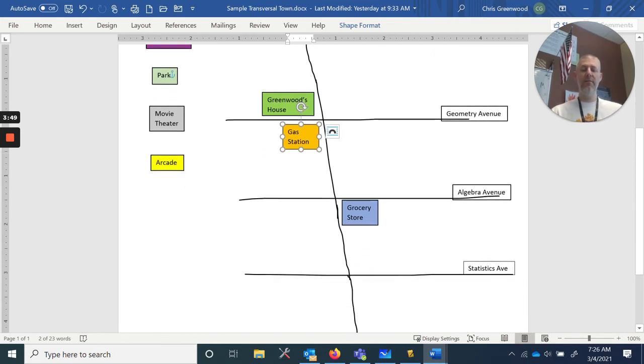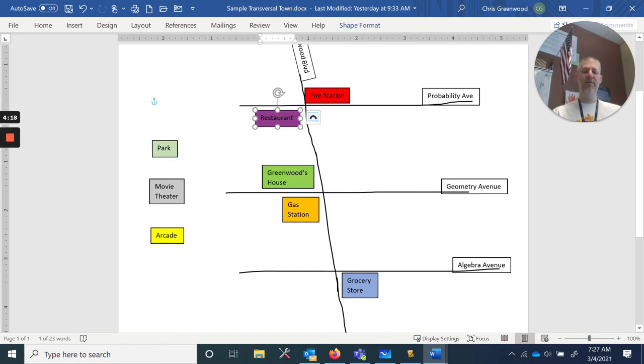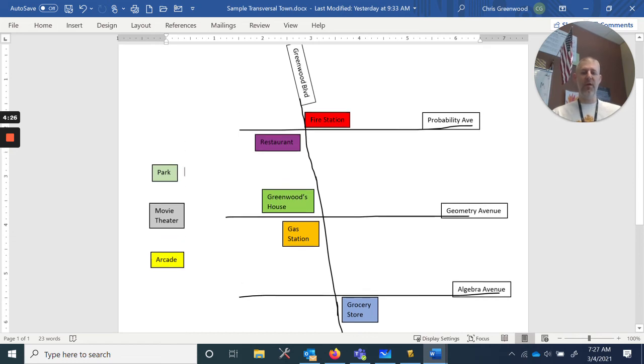The modeling of your mathematics here is knowing your angle pairs. If you look in the Teams files for your class, you will see some notes on those angle pairs about how to identify them. Another hint that seems to help is that as we think about interior and exterior, it'll be interior to 2 streets. So Greenwood's house and my restaurant are same side interior angles because they're in between Probability Avenue and Geometry Avenue, and both on the west side or left side of Greenwood Boulevard.